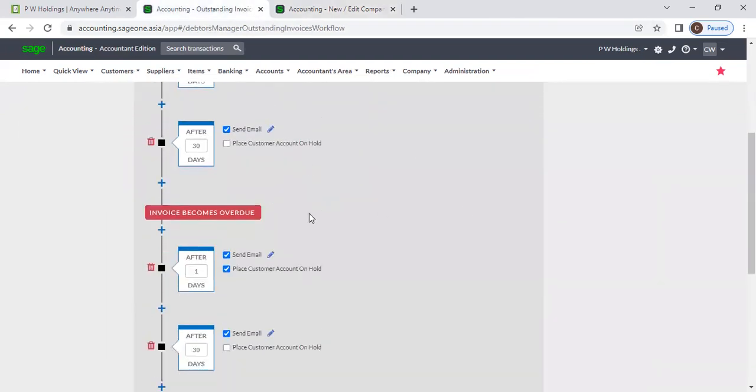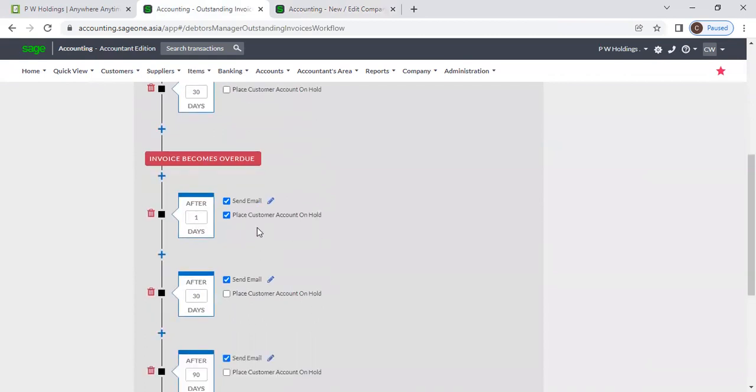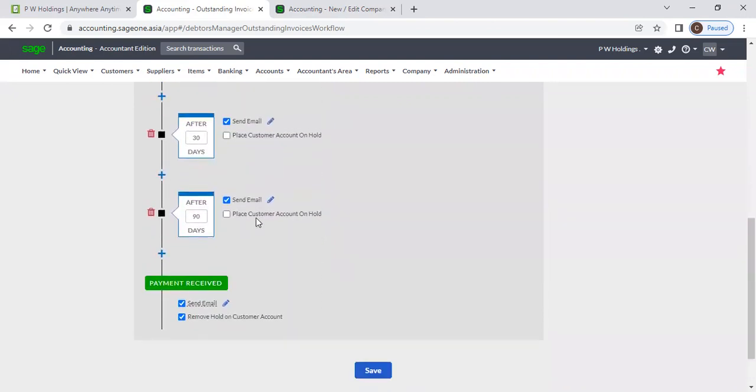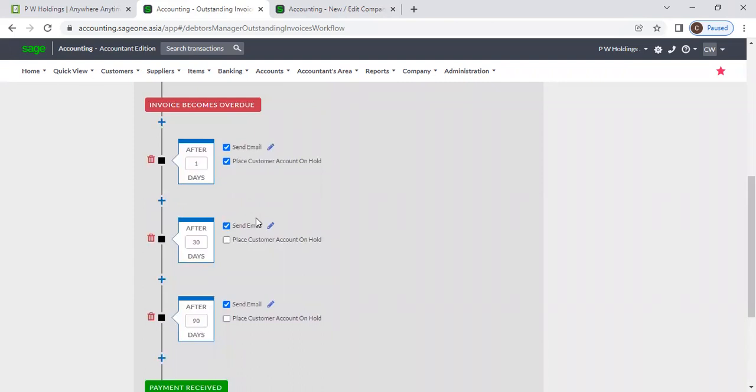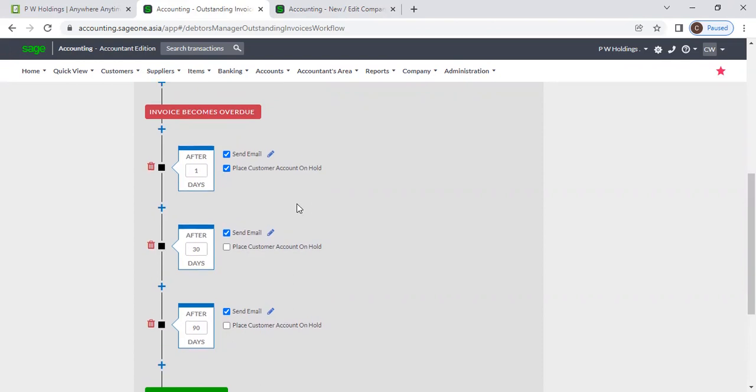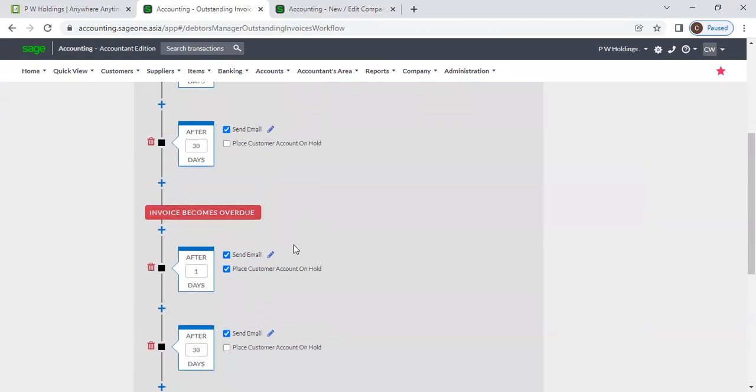Right. After that, if you are giving any credit period for your customers, and if your customer exceeds that credit period, the system will populate these outstanding invoice reminders. And also if you want to block that customer after credit period, you can tick this place customer account on hold. Then your users cannot invoice for these customers if they exceed that credit period.